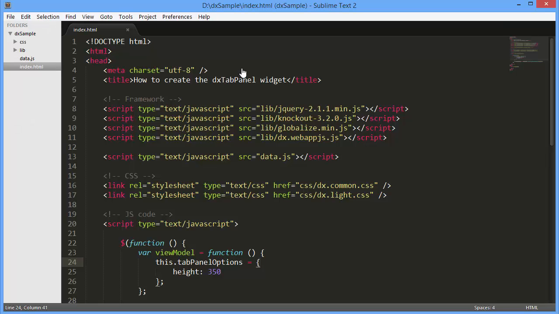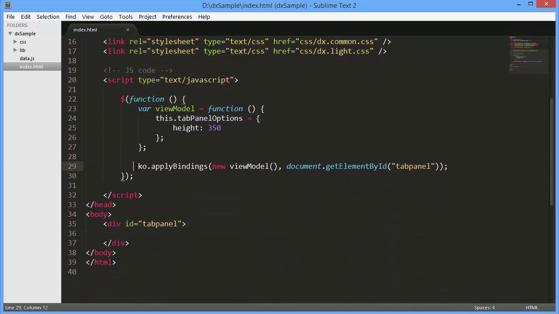I've already created a simple web page and added references to the following libraries: jQuery, Knockout, Globalize, and WebApp.js. I've also referenced DevExtreme styles that correspond to the light theme. Like any widget from the DevExtreme library, the tab panel widget can be added using the jQuery, AngularJS, or Knockout approach. Here, I'm using the Knockout approach.